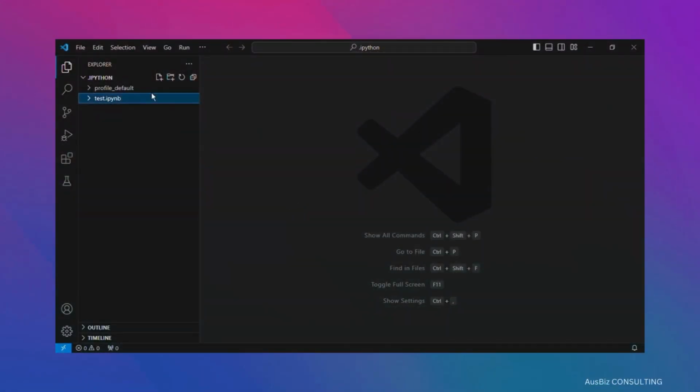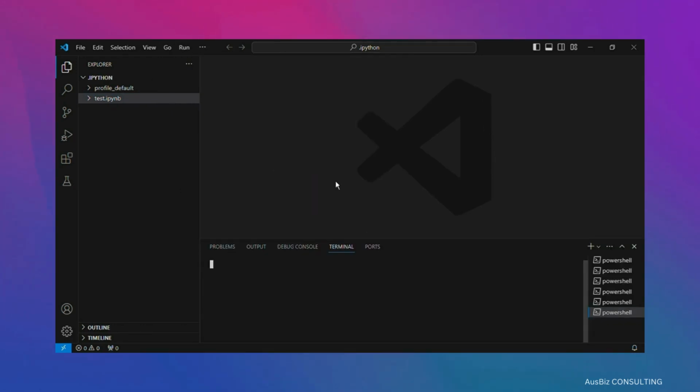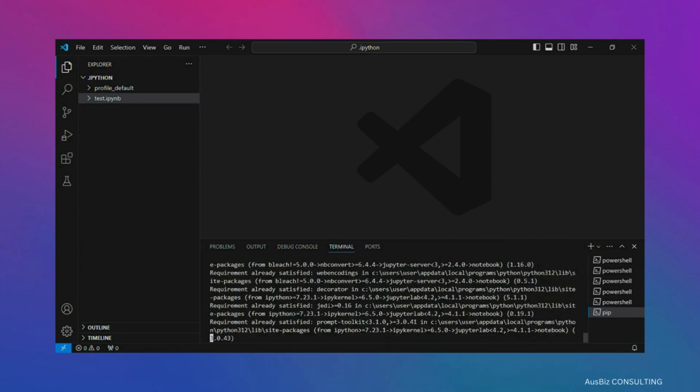And after that, we'll go to terminal here. We'll go to new terminal and we'll write pip install notebook and we'll enter and we'll install.